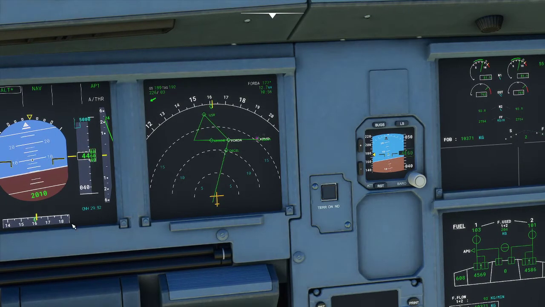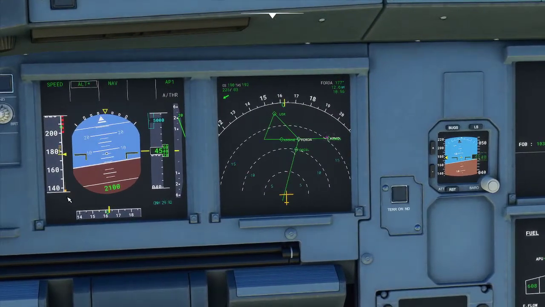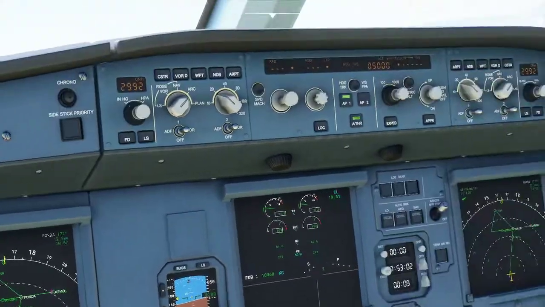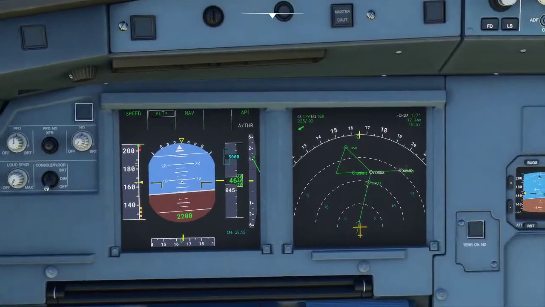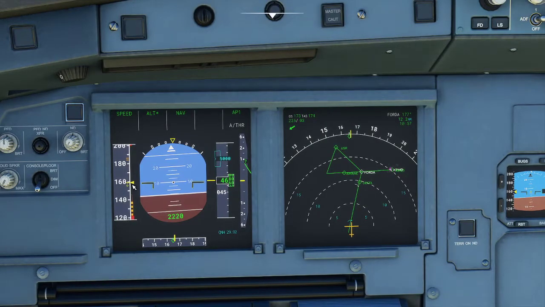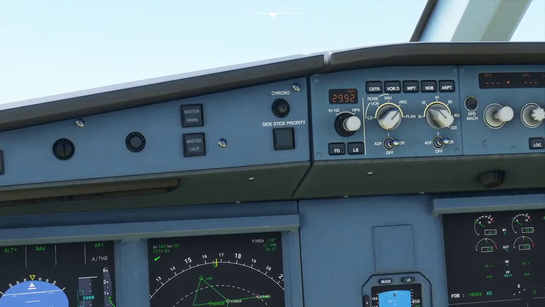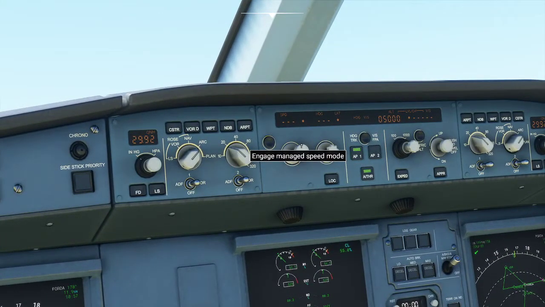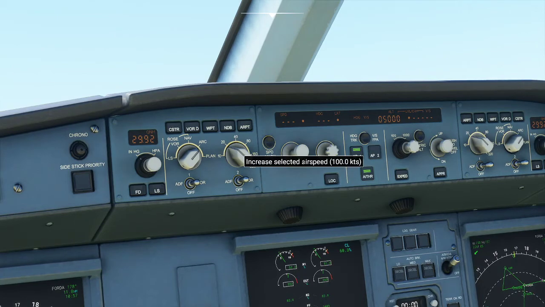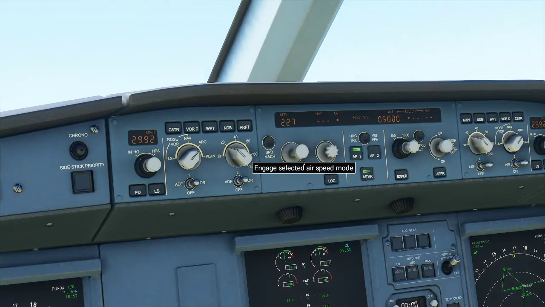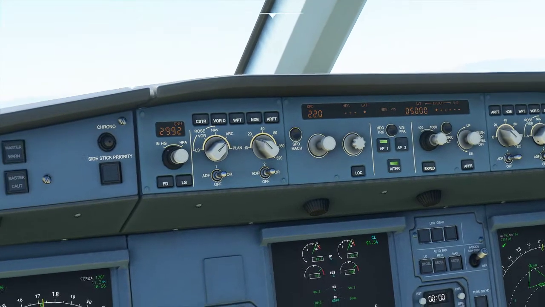You can see the artificial horizon is tipped over. So the speeds that are programmed into the flight plan, I haven't touched anything, I haven't even looked at what speed it was going to try to do. It's mad, isn't it? So what we'll do to save it from itself is put this back into selected airspeed mode, and we'll say we want you to do 220 knots, please.